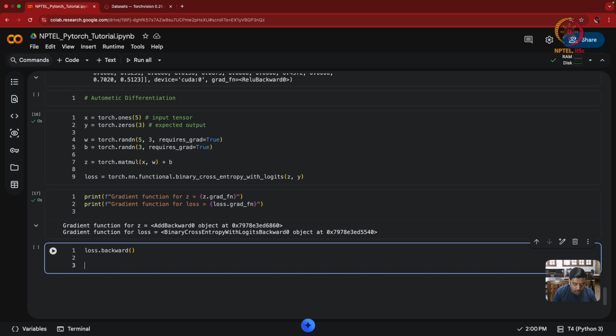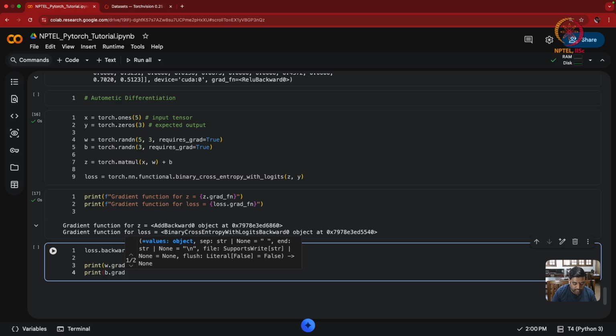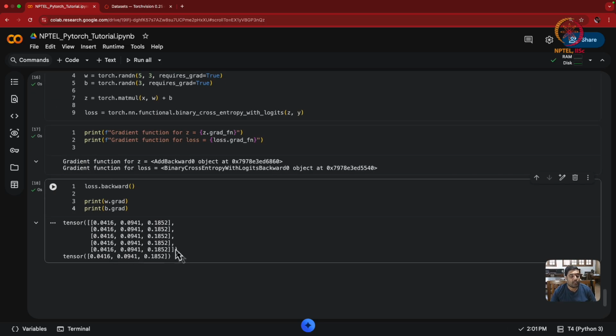How do we do it? We print w.grad, and you can see that this is the gradient value. It is very much evident that the gradient value and the value should be the same. Otherwise, how do you perform the stochastic gradient descent equation, which is w minus alpha times the gradient? Alpha is a fixed value. This is how you obtain the gradients.